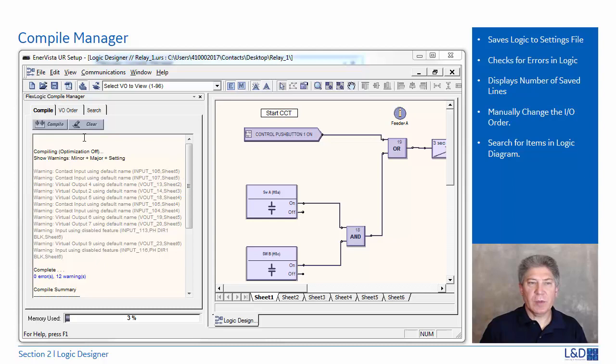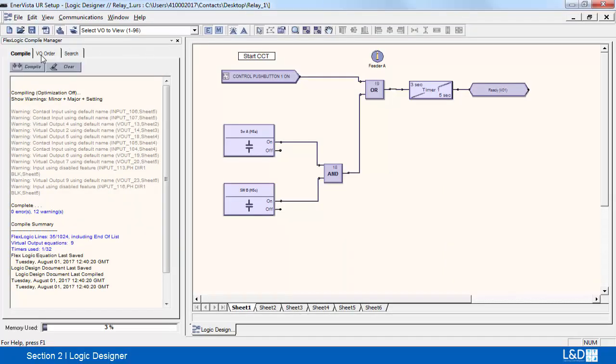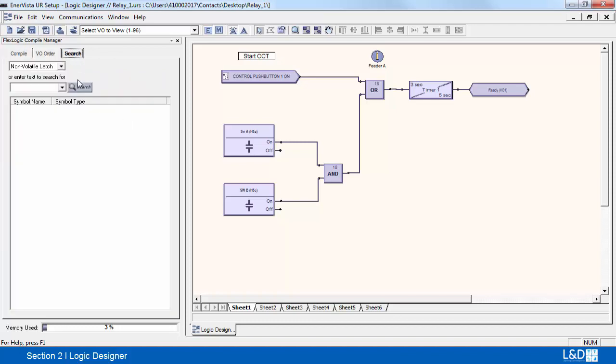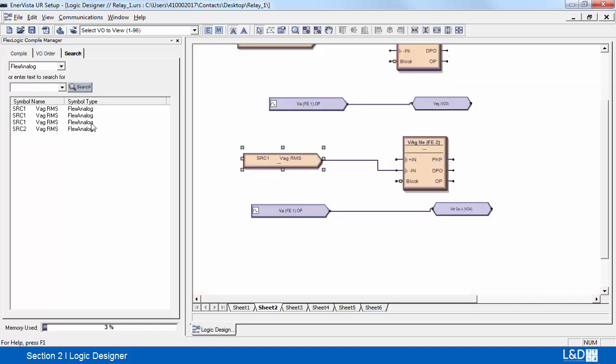One of the other things that we can also look at is the I/O order tab, which will allow us to change the order of how they're being displayed. The other tab here is the search. So this will allow you to click on the pull down and select a specific item, and it allows you to search for it. So here they're listed. If I select a specific item, double click on it, it'll take me directly to that item.